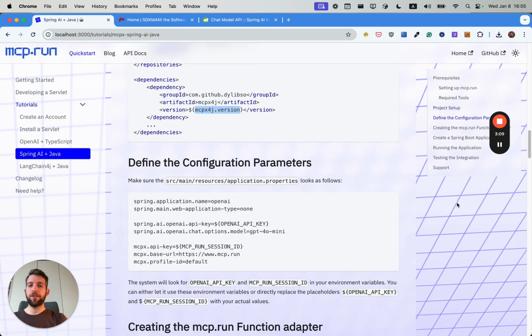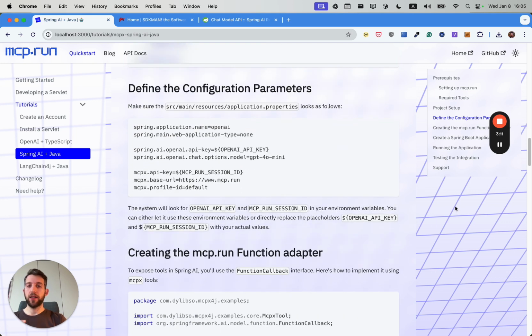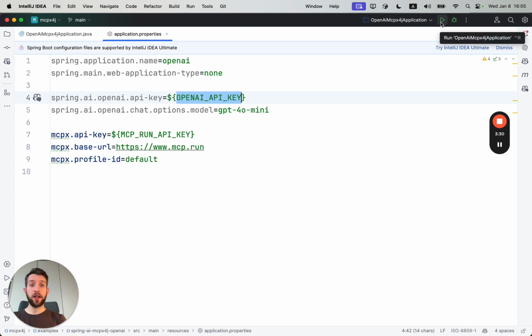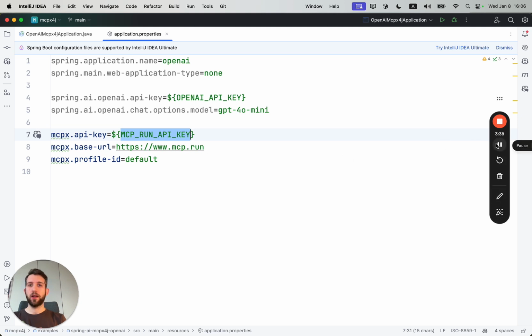Then we're going to need to configure the parameters for our model. So we're going to need an OpenAI API key and an mcp.run session ID. As you can see, my application.properties looks exactly like this. This means that these values will be read from the environment variables. You can also set them here in the run configuration of your IDE if you're using, for instance, IntelliJ IDEA, or you can just set your environment variables.